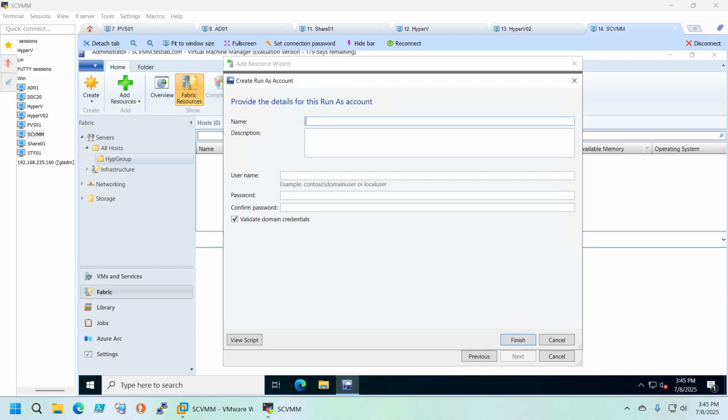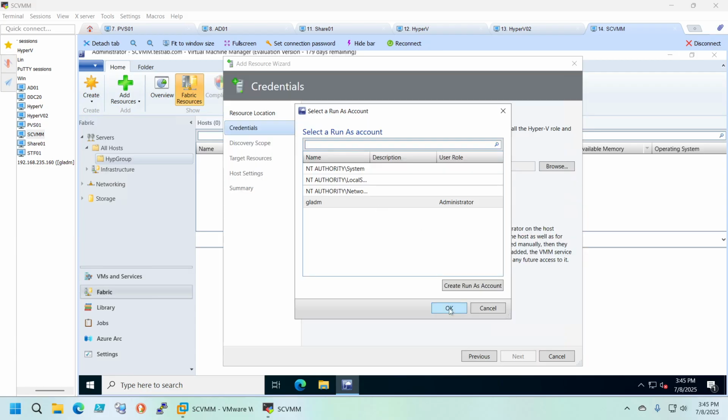We need a domain user, not really a domain user, but a user that is an admin on both Hyper-V servers. ADM. Okay, and it's this one, and the password. Finish. Okay.